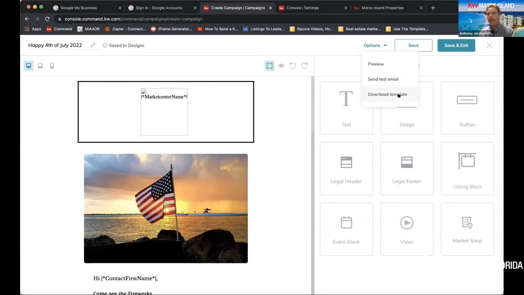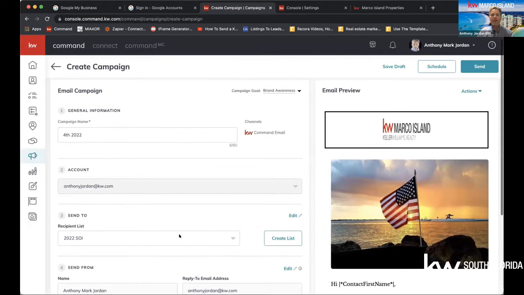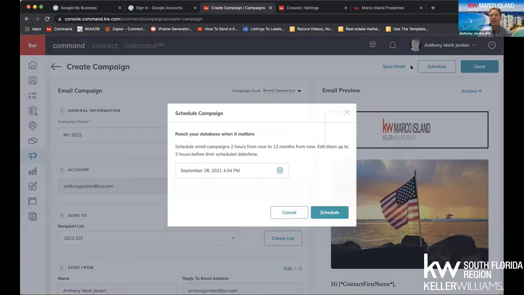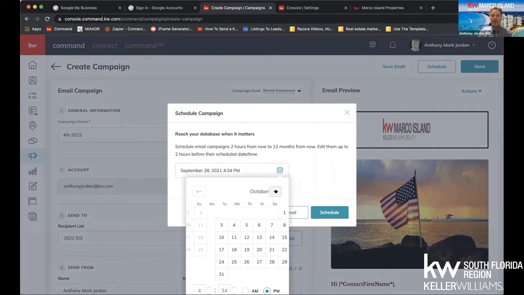And you can download the template also. So now I can hit save and exit, and it will bring me into my email list. And now I can schedule this for, so let's see, this will let me go to July 4th.